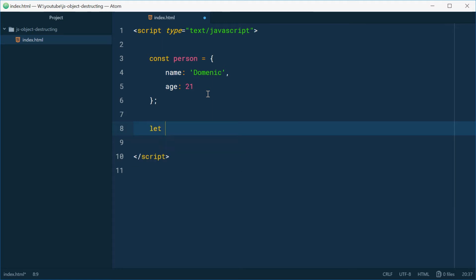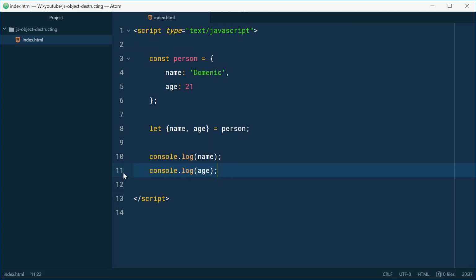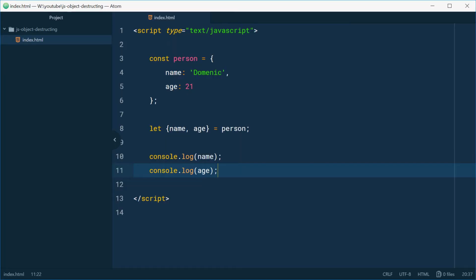We can say let name, age equals person. It looks a bit funny, but basically we're just defining two new variables, name and age, and setting them to the values of their corresponding property names in this object. So if we log out name and log out age, we should see Dominic and 21. Let's refresh, and we see that right there. So we're extracting the values of these two properties and putting them inside two new variables called name and age.